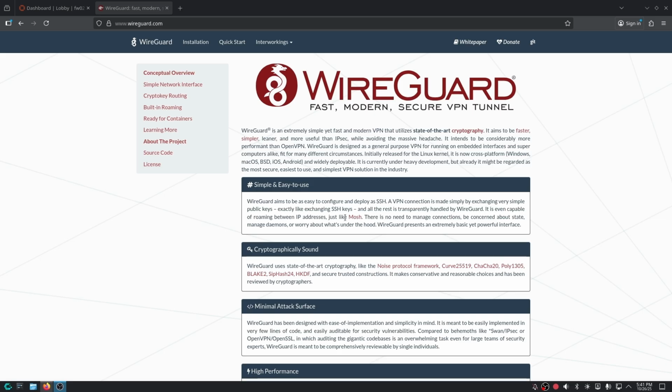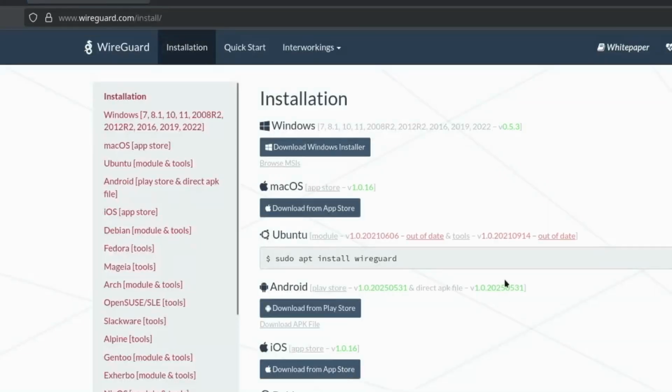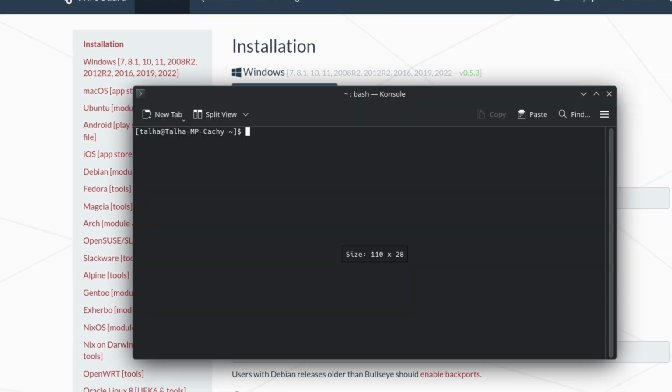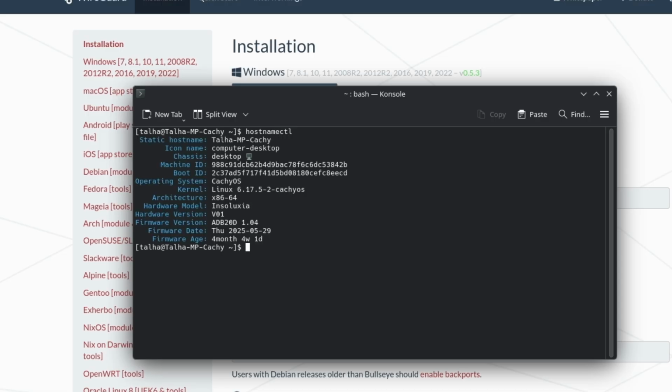All right, so step number 1, go to wireguard.com and then click on installation. And step number 2 is to find your operating system. So let me show you this one. If I go to command line and I type hostnamectl, you can see it's saying operating system is CachyOS. So CachyOS is based on Arch Linux.